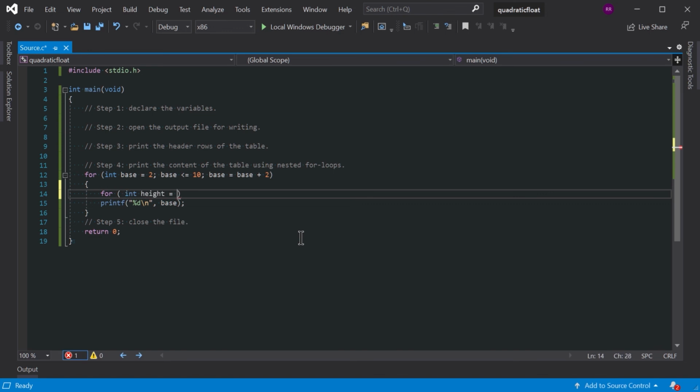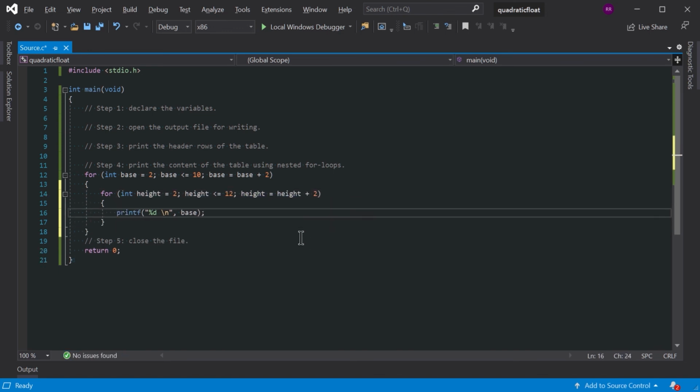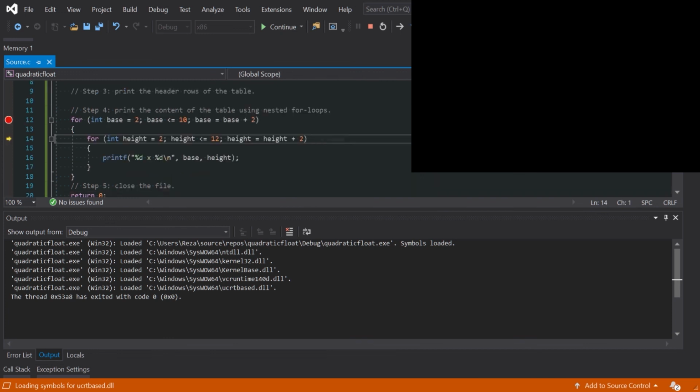Now let's add a second for loop. Inside the for loop, I have to print the height of the lumber as well. As always, let's debug the code and see what is happening. What happens here is, for each base, the second loop would iterate over all heights.